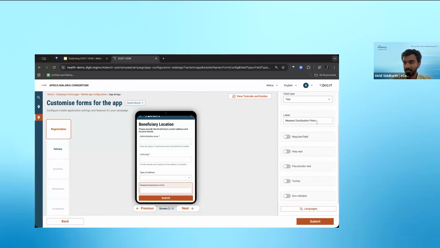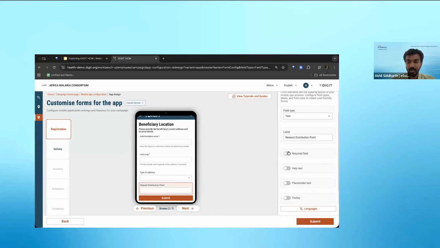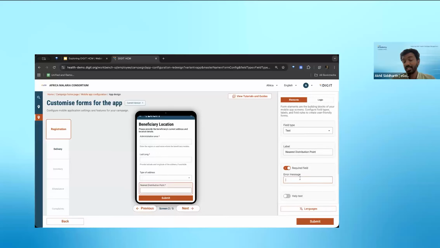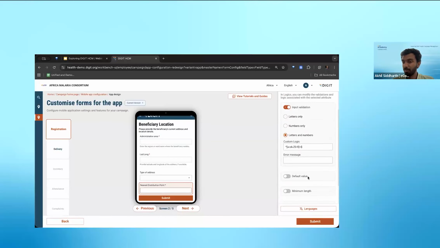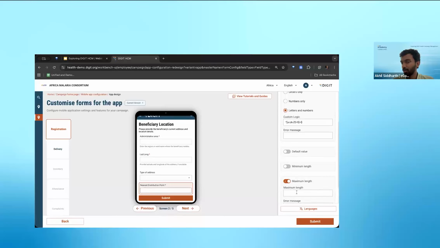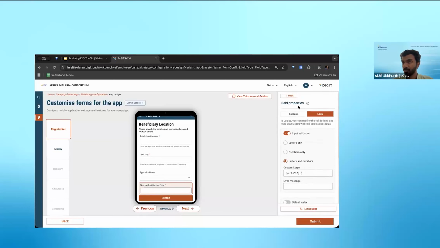Now I can make it a mandatory field so that I make sure the people on the front line are actually capturing it. I can even set an error message in case people do not fill it. What should be the error message? I can even put input validation. For example, I think all distribution points are only letters and numbers, and no special characters. So I can set that custom regex there. I can even put a maximum length. I do not want this to cross more than 10 characters, right? So I can set that length too.